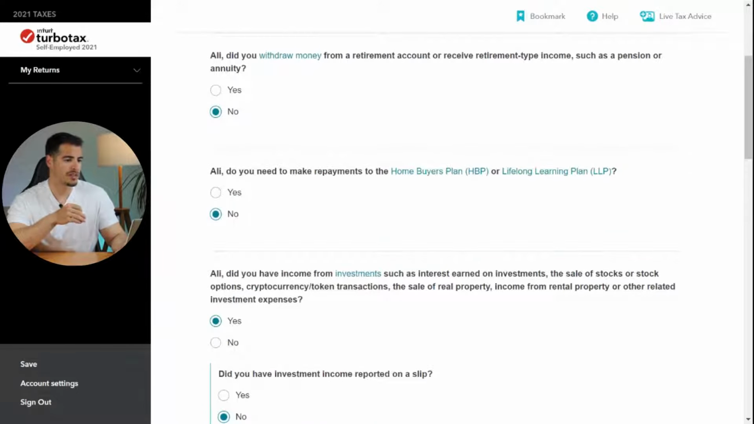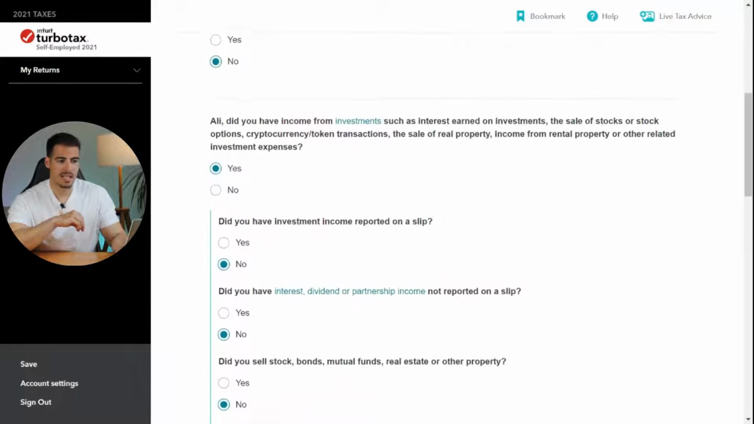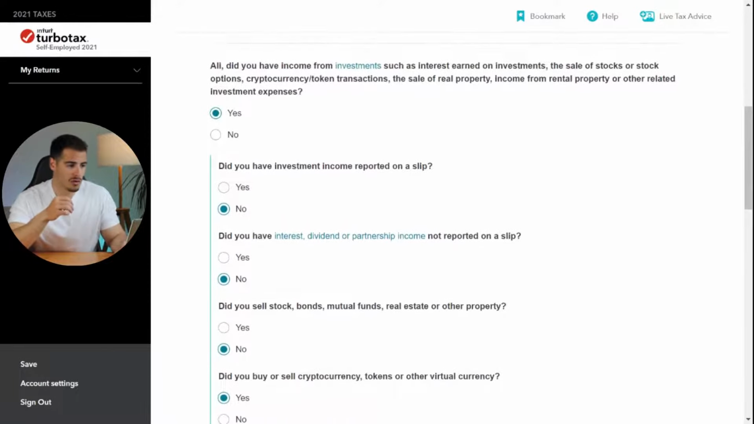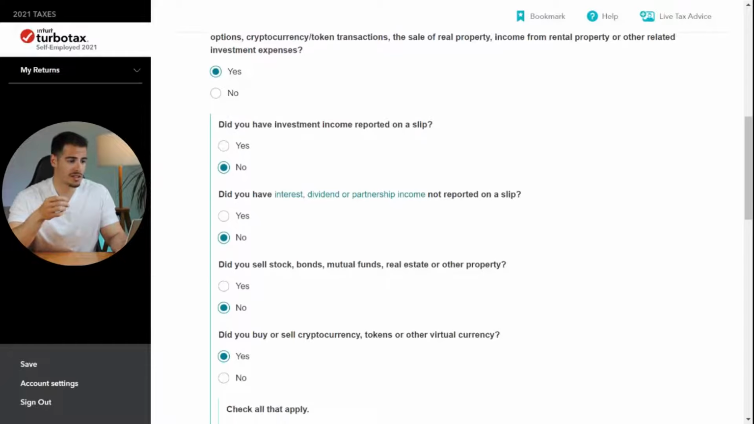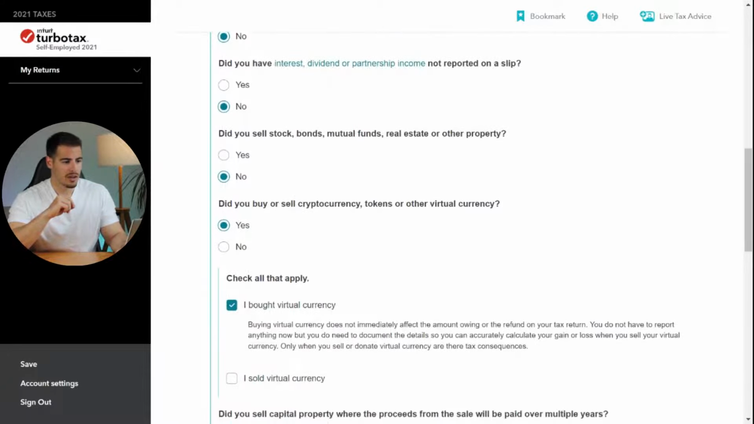No. Did you need to make repayments? No. Did you have income from investments? If you made any interest on investments or sold any stock, cryptocurrency, real or rental property, select yes. Did you have investment income reported on a slip?